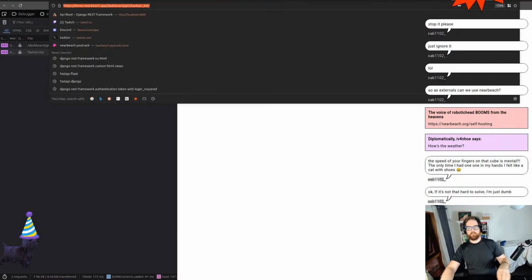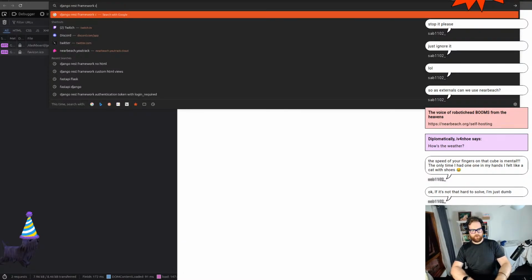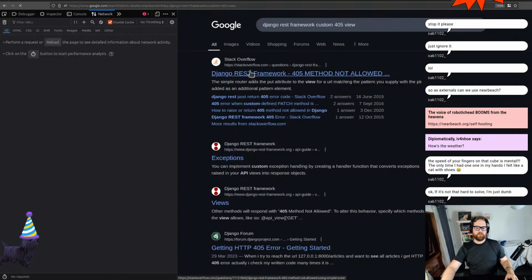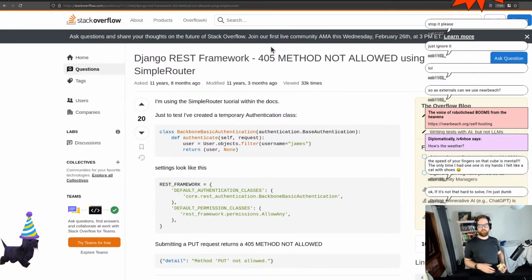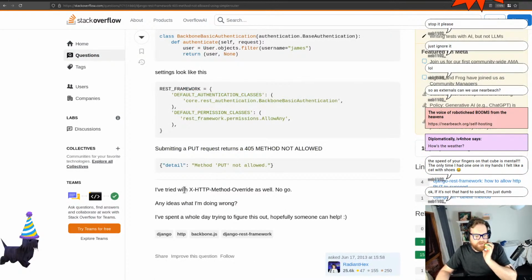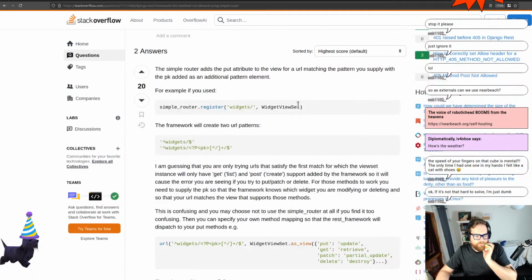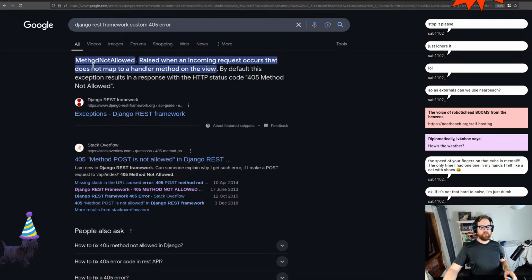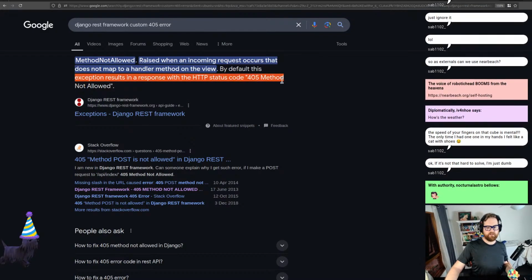All right, give me a couple of seconds. Django REST framework custom 405 view, or error, I should say. Django REST framework 405 method not allowed using simple router. I'm using the simple router tutorial within the documents just created. All right, this is not what I want. Method not allowed raises when an incoming request occurs that does not map to a handler method. By default, this exception results in a response with an HTTP 405 not allowed.